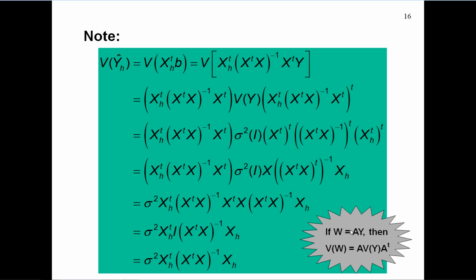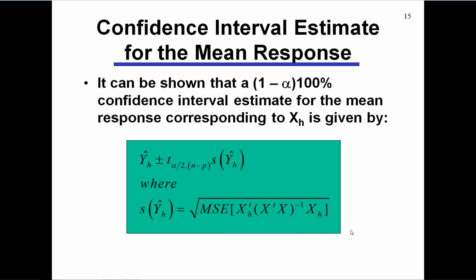here's a proof, by the way, that the variance of y sub h hat is in fact equal to sigma squared times x sub h transpose times x transpose x inverse times x sub h. Make your way through that proof when you have time, and you'll see that it falls out quite nicely. It's a little involved, but surely you can convince yourself that what we saw in the previous slide is legitimate.